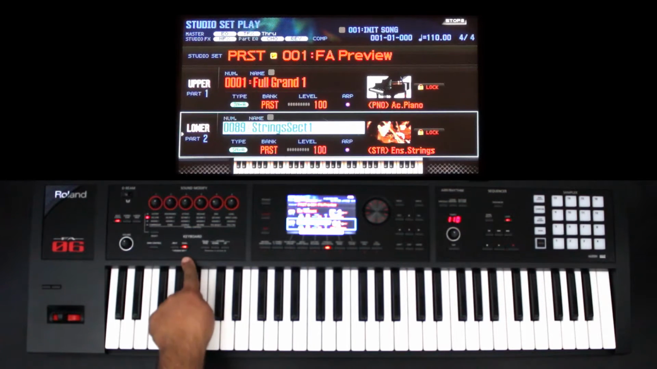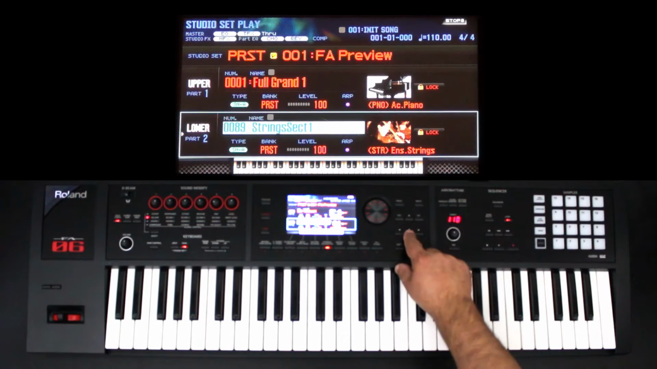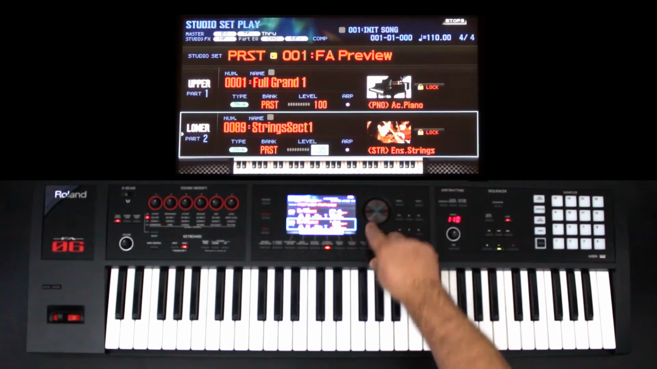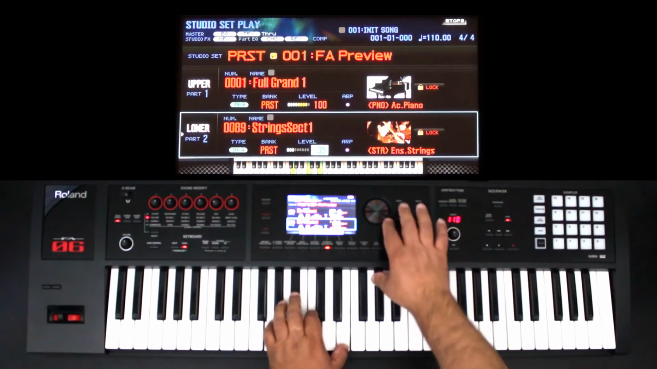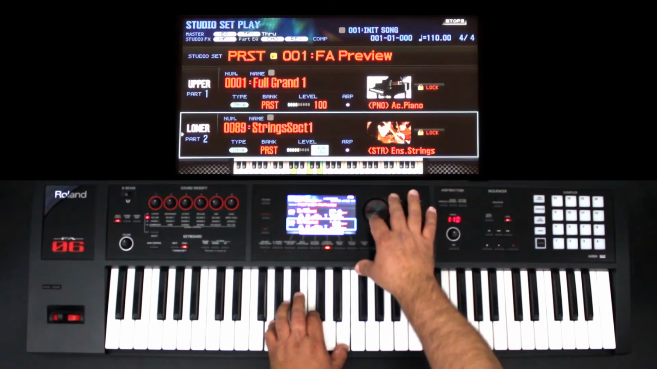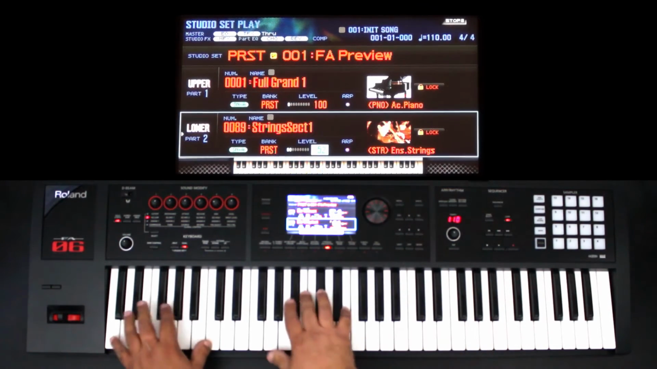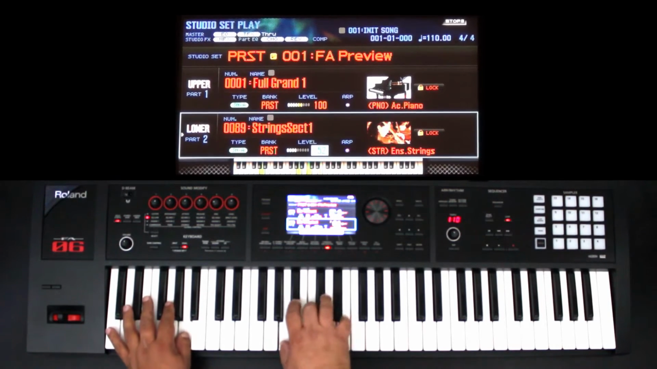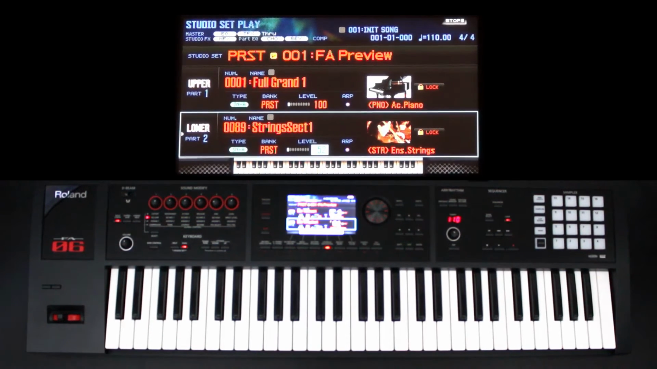On the keyboard it says dual, but dual and layer means the same thing. And we can adjust those levels right here, because maybe that string is a little bit too loud. Let's take it down some, and so we have it. And very quickly we have it. As you can see, that was really fast, very easy to do.